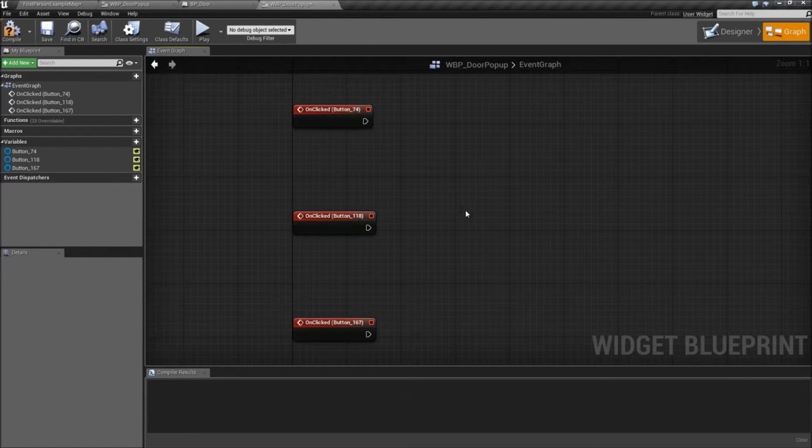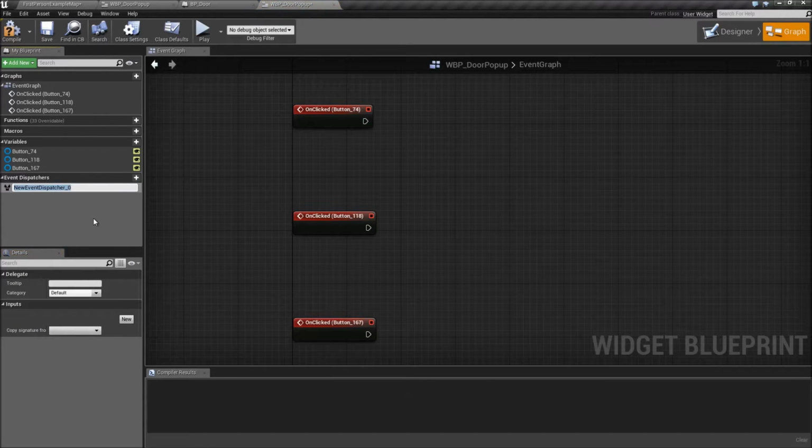Now for the interesting part. For communication between HUD elements and normal blueprints, we use event dispatchers as one option, and I'm going to create 3 of those. The first of which I'm going to call open door. The second will be break door, and lastly I'll call this one option selected.